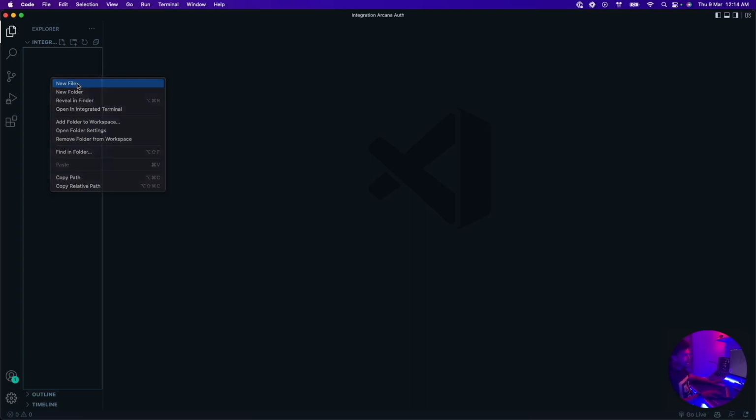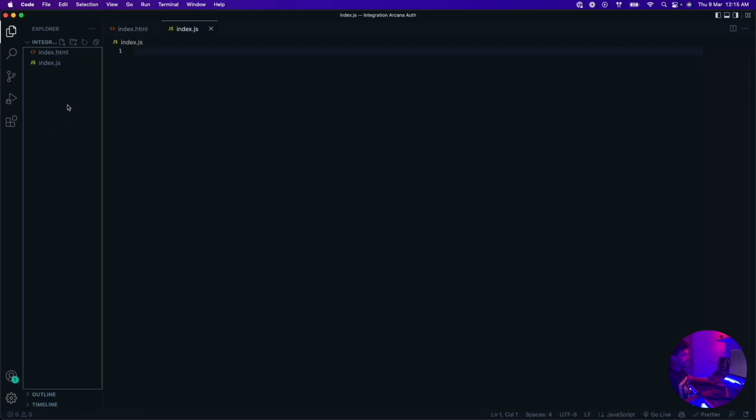Okay. So I'll just start with the basics. I'll just create an index.html file. And I'll create a JavaScript file for the script. And a CSS file for styling it. Style.css.